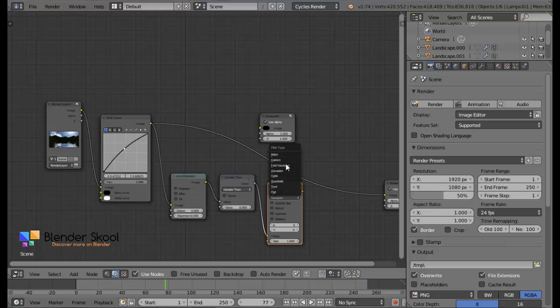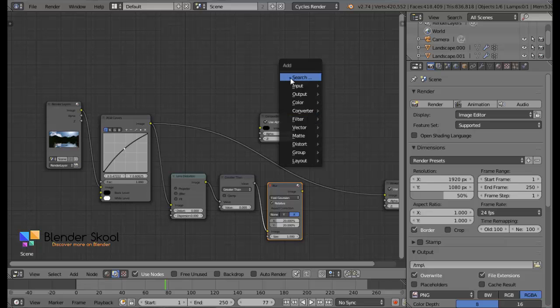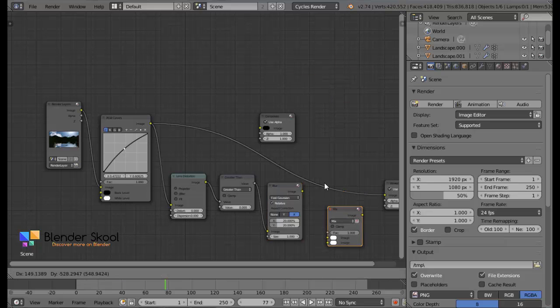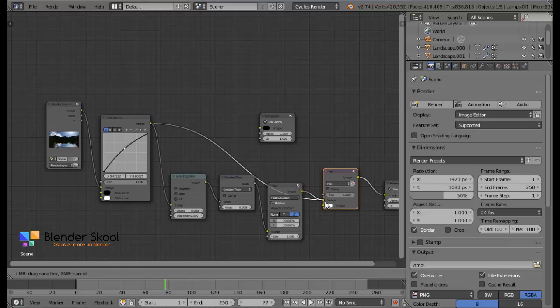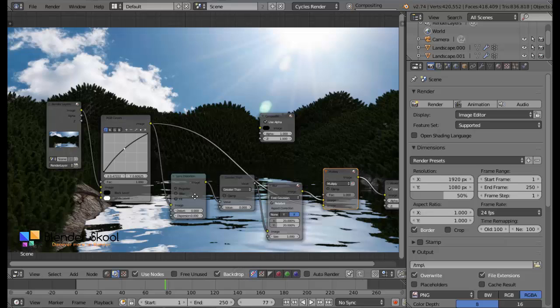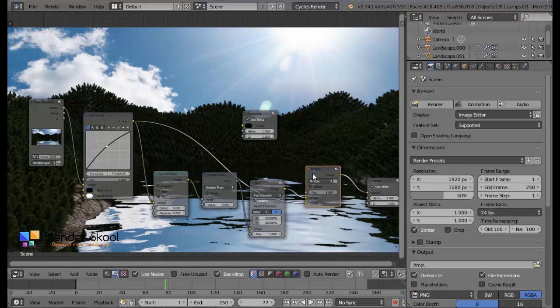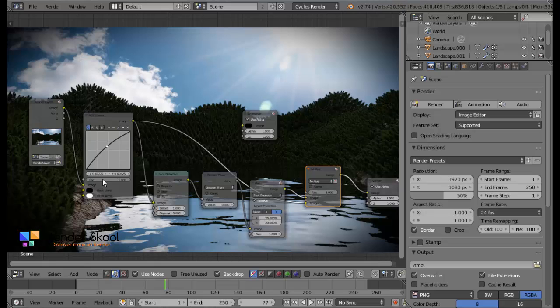Fast Gaussian, relative X, about 20% should be fine, I hope so. And then finally the mix node, and just connect it here, multiply, and 1. So we should have a vignette now. Oh yeah, the distort of the lens should be 1. So I think I'll make it a bit more blurry, 30 to 30. Should try and increase the brightness a bit more.